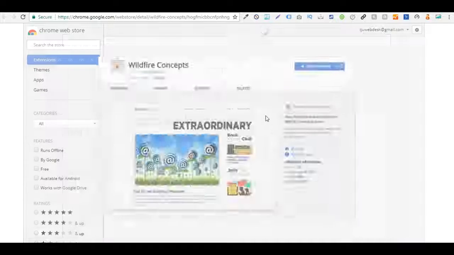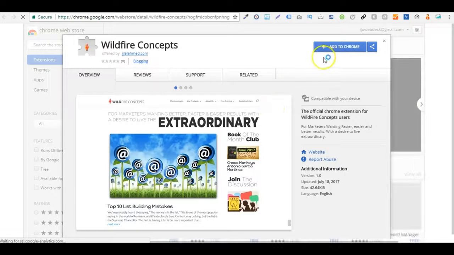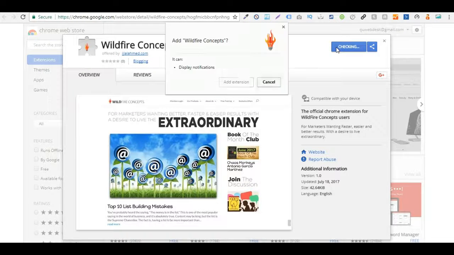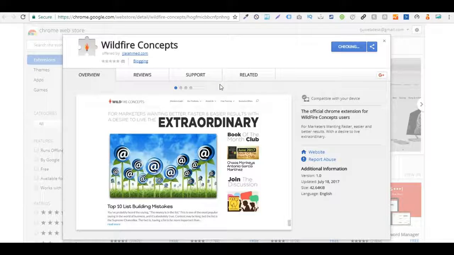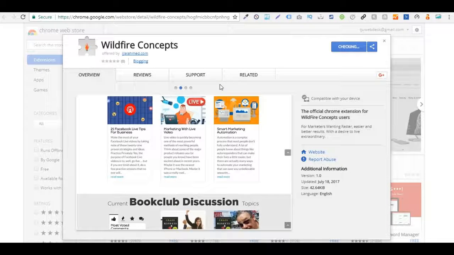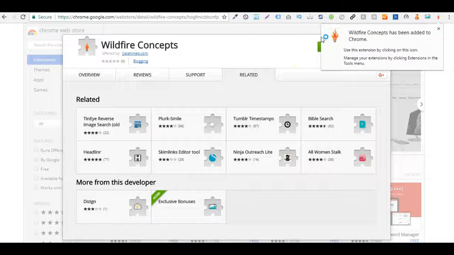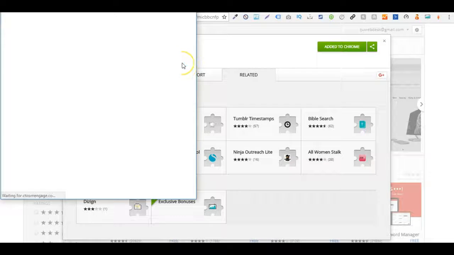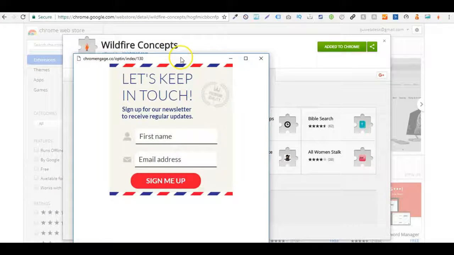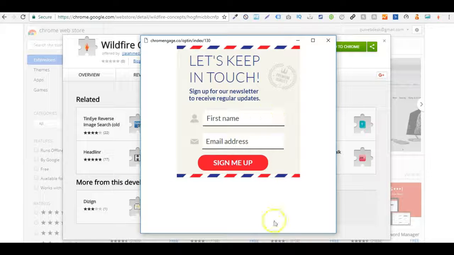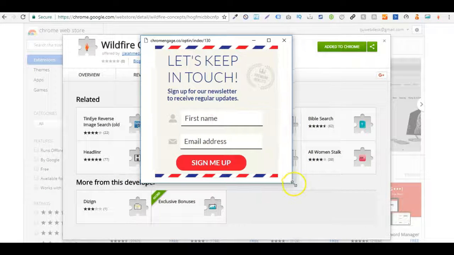So now I'm going to install the extension and show you how it works. Let me go ahead and add the extension to my Google Chrome browser. Right, so it has been added, as you can see. And here comes the opt-in form in a new window.